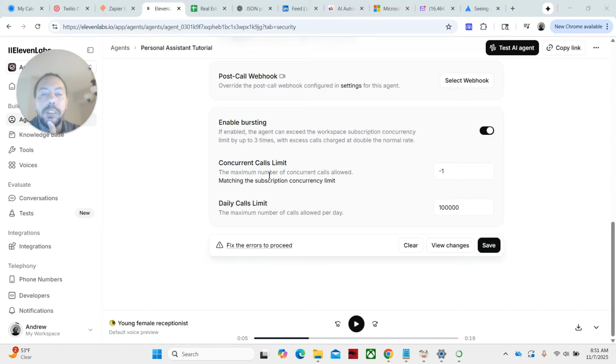And with concurrent calls limit, this is the maximum number of concurrent calls allowed. -1 just means that there is no limit, right? So you can have as many concurrent calls as your agent could handle. Daily calls limit, so pretty self-explanatory. This sets how many calls your agent can take per day. Right now it's set to 100,000. That is the default setting.